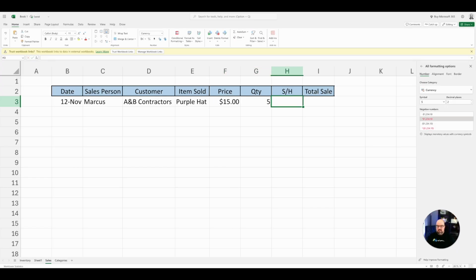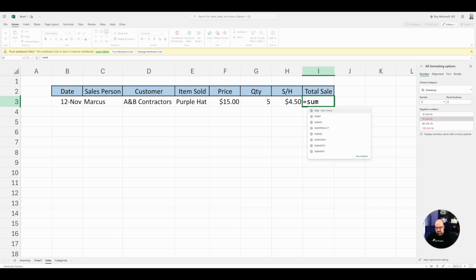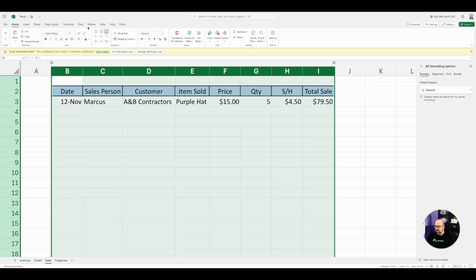Shipping and handling was $4.50, and then for the total sale, we're going to do another formula. This one we're going to do a sum of 15 times 5, and then we're going to add our shipping and handling and hit enter, and that's going to give us our final sales total. And we're also going to make this all nice and centered because it makes me happy.